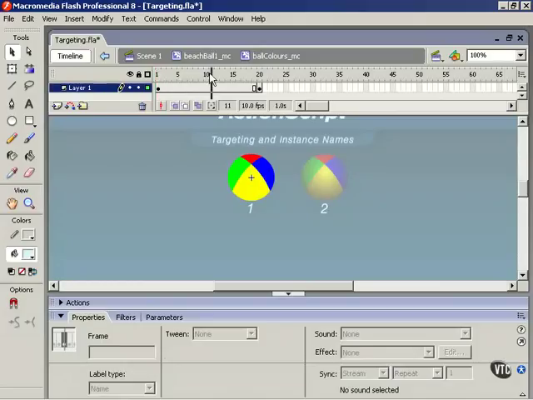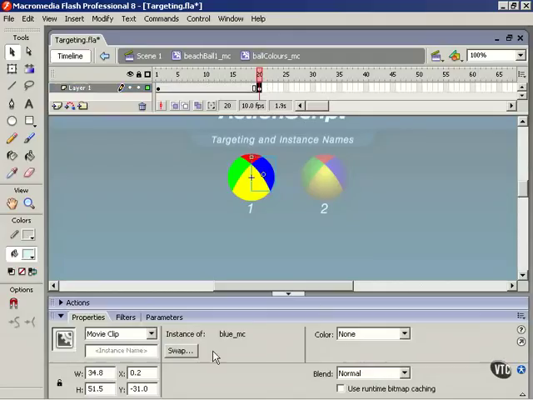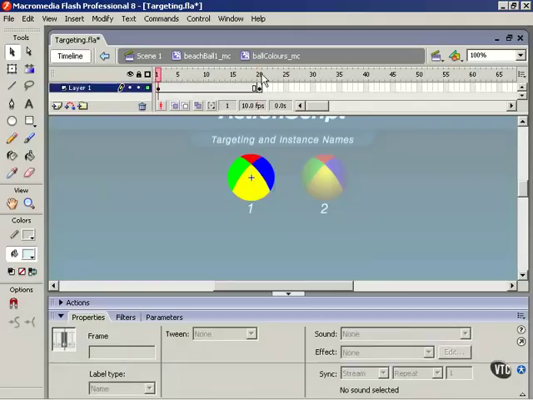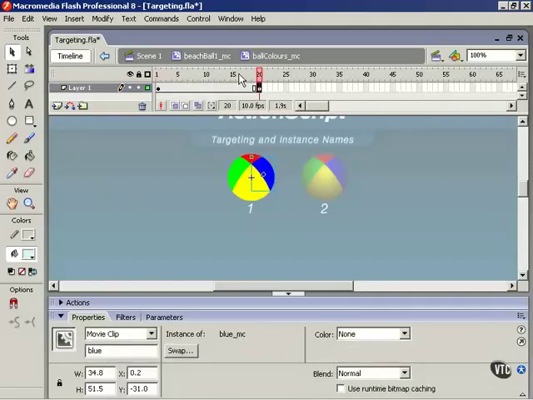But have a look at the timeline. There's two keyframes. At this keyframe, out at frame 20, we would not have given an instance name to this movie clip. Okay, so now both of these keyframes have an instance name for this object.